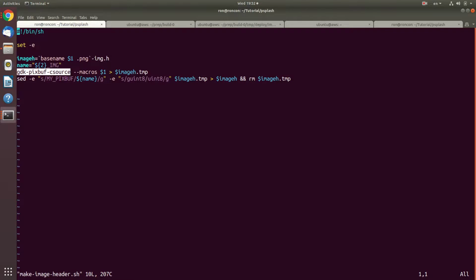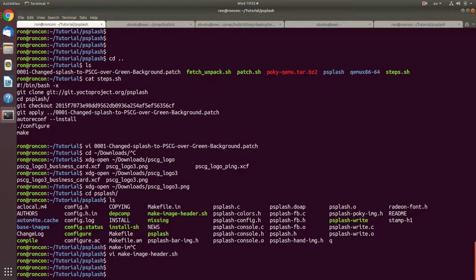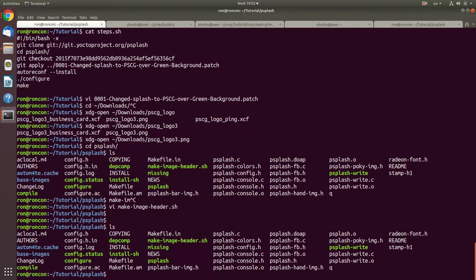And it receives a file name and generates an output file name that has the same name, but takes away the PNG suffix and then appends to it -img.h. So that's what it's going to do. And what we're going to do now is actually go ahead and generate an example of this one. The first thing we are going to generate is a header file for existing images under base images. Let's see what is available under base images.